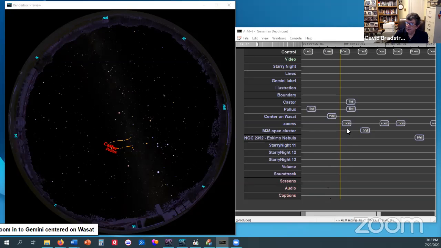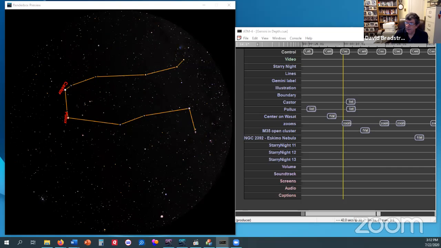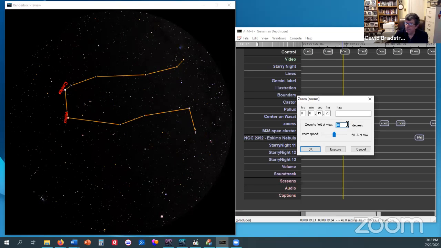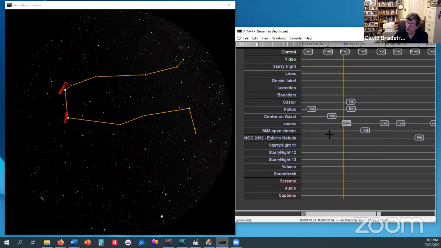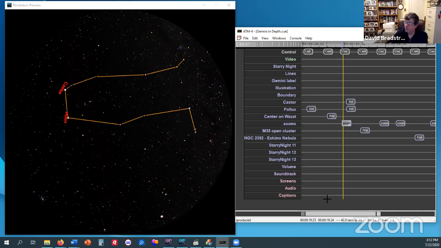Next, I'm going to hit the zoom command. The zoom will zoom in. And again, let me show you that cue. That is a very powerful cue. That command, very simple, zooms into whatever field of view you want in degrees, and you can make it go very slow or very fast. That's entirely up to you. It will zoom in on whatever you have centered. So I centered on What's That. So What's That is probably that guy right there. So that's where we are.